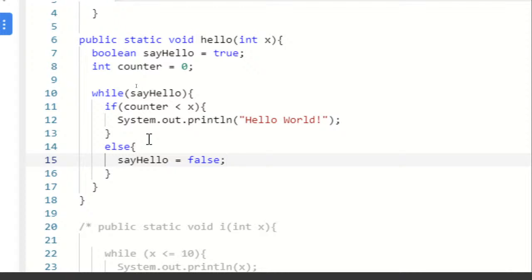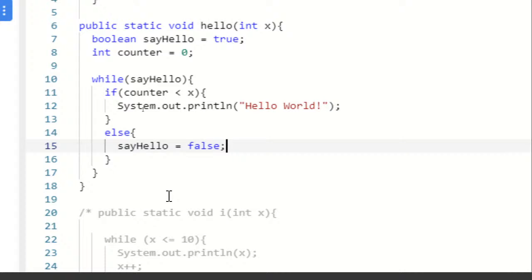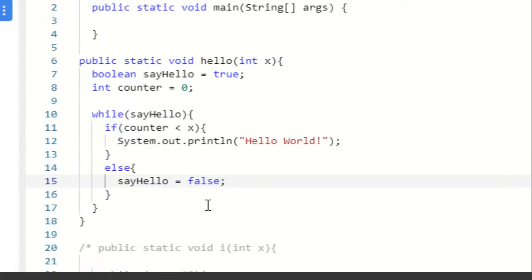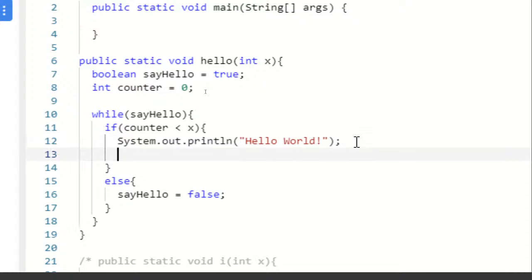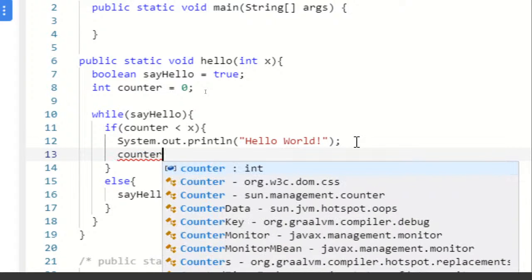Like we could say, if this or that, we could do one thing or another. It's just another way that you might see it written, that you might encounter it in a different way. And so while say hello essentially is just shorthand for while say hello is true. If the counter is less than this, we will print out hello world. We also need to increment our counter so we can move that toward that breaking state.